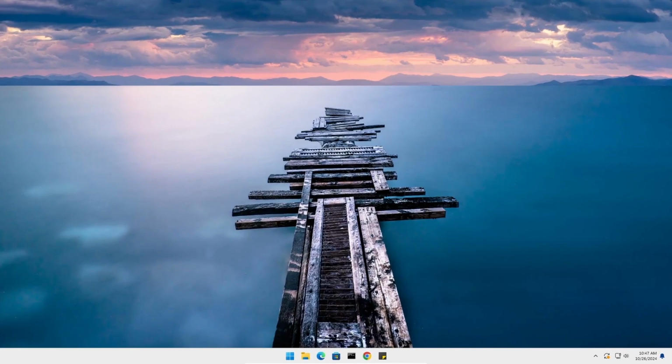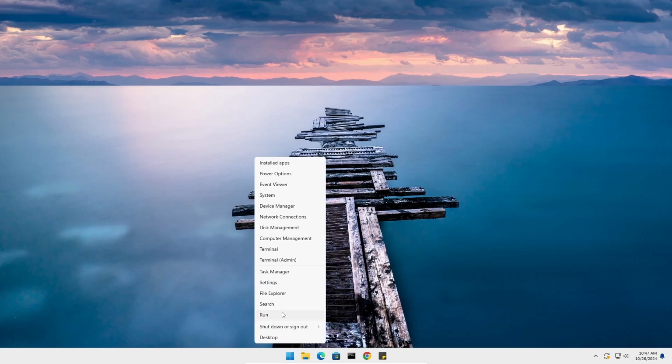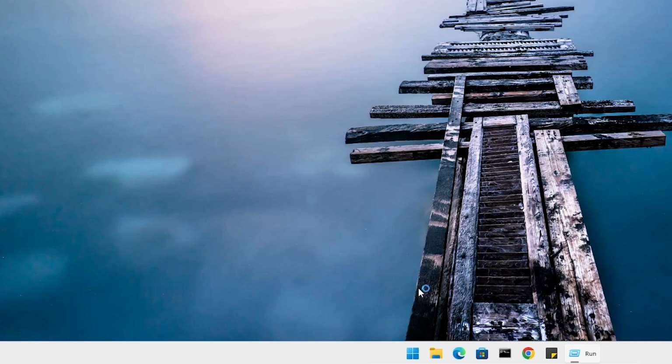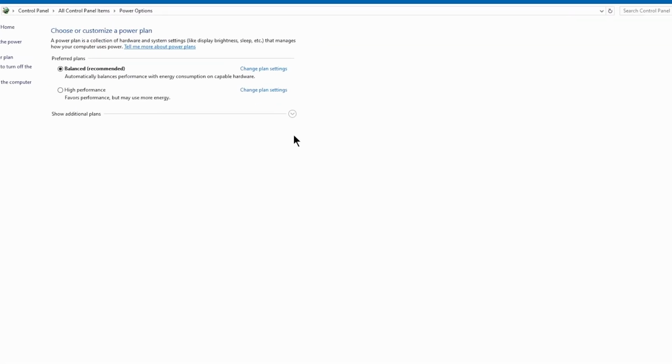Another way we can gain back some performance is by changing the power plan to a higher power plan than the one we're currently using. So let's take a look at what we're currently set as by right-clicking on the start menu, going into Run, and typing in powercfg.cpl. If you're currently set to Balanced, click on Show additional plans. If you have either High performance or Ultimate performance, select one of those. I'm going to select High performance.